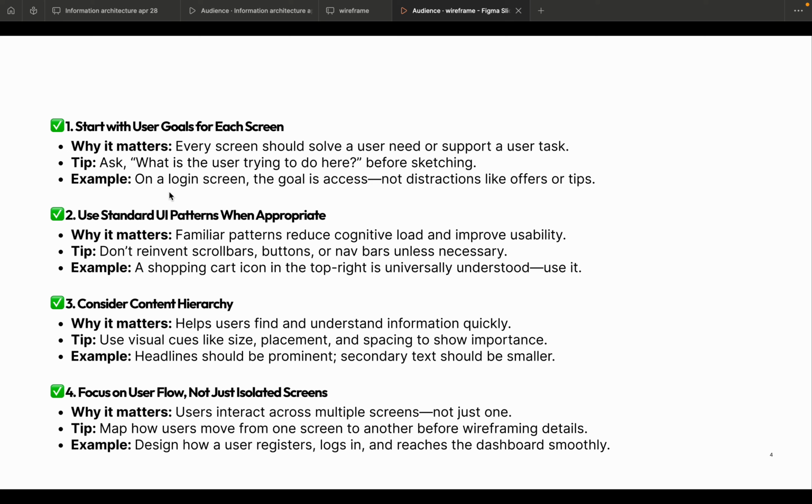For example, when it comes to a login screen, the goal is to access. So the user needs to access in order to log in. So we need not have distractions like giving them offers or tips over there. Instead we just need to focus on the login. So for every screen, ask what is the purpose for the user to be on that screen.